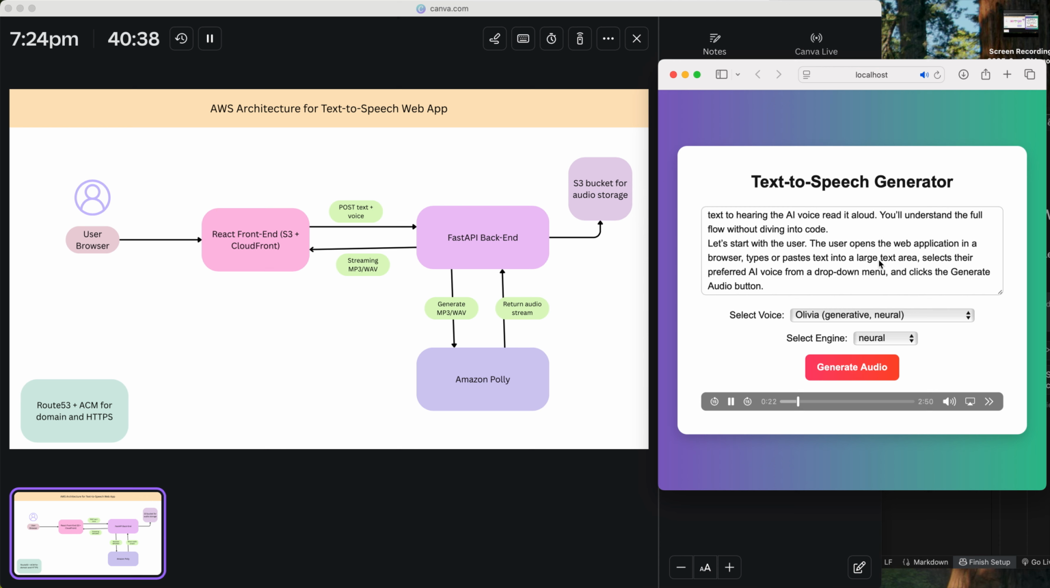The user opens the web application in a browser, types or pastes text into a large text area, selects their preferred AI voice from a drop-down menu, and clicks the Generate Audio button. From here, the request travels to the cloud for processing.